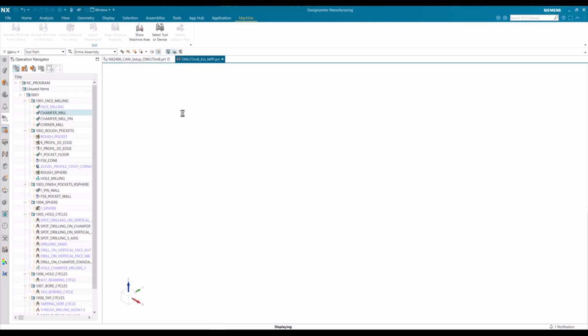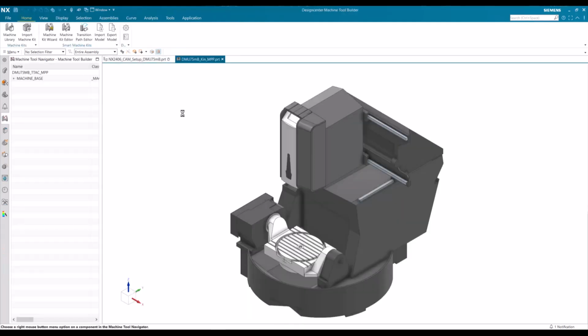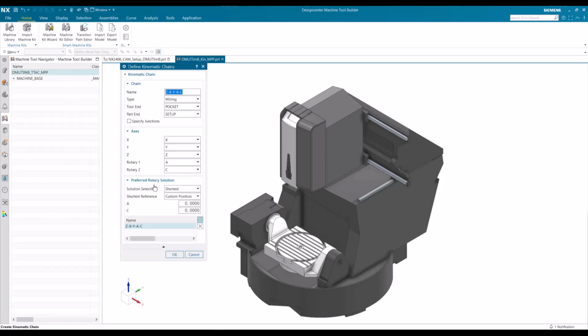Open the machine assembly in Machine Tool Builder application. In the Define Kinematic Chains dialog, the Solution Selection option is new. Select different options from the Solution Selection list, and NX shows different solution area on the machine.